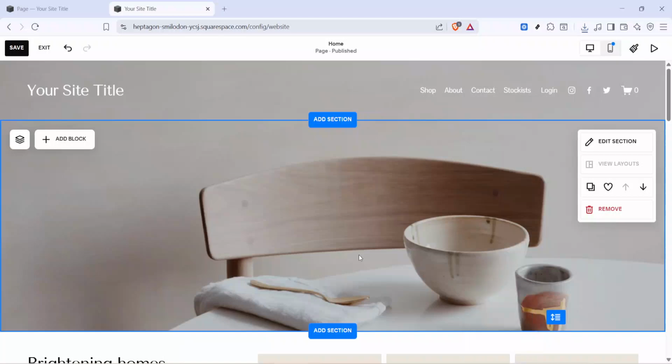In today's video, I'm going to teach you how to edit header navigation in Squarespace. By the end, you'll know exactly how to open your header settings, adjust individual menu items, and reorder your links so visitors can find what they need quickly.